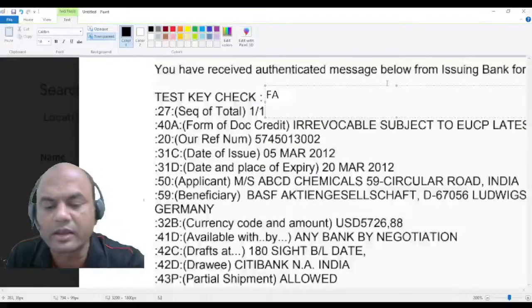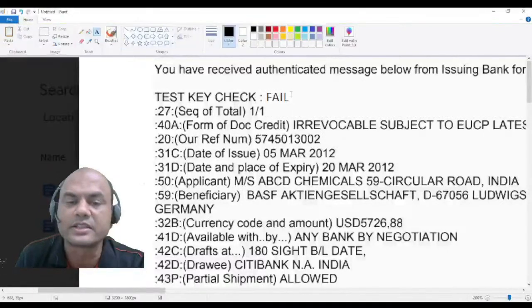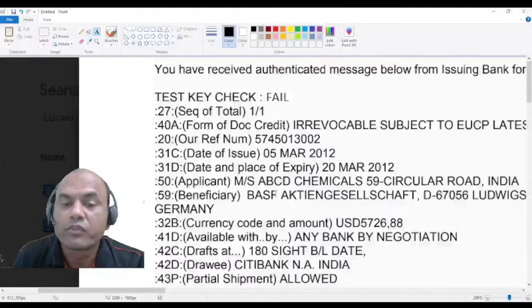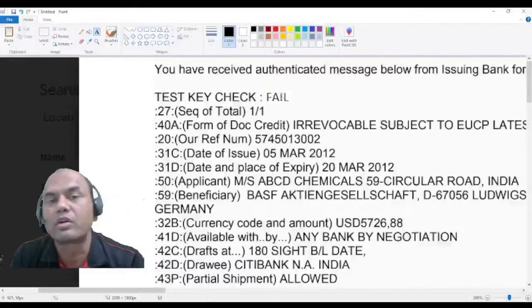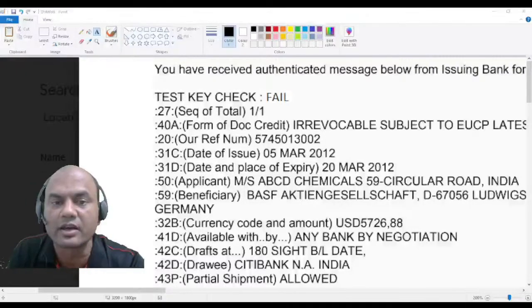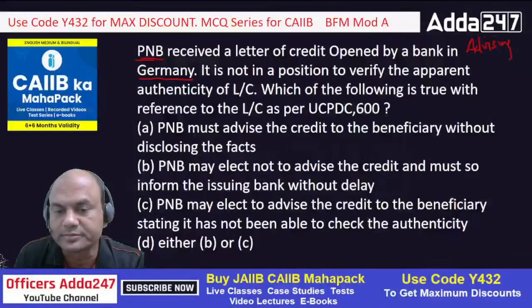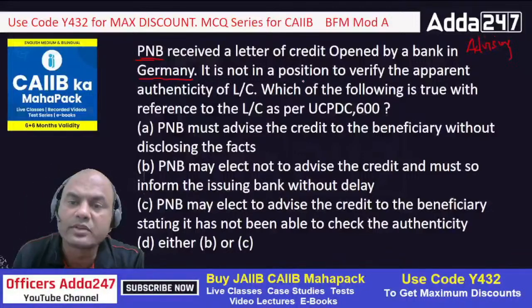If it comes over here as fail, it means the authenticity is not checked. This comes like this in the LC. Test key check fails. What does it mean? This advising bank is not able to trace whether this issuing bank, whichever bank it might be, is authentic or not. It is not able to check. So when such a message arises, test key fail, then you come to know that the authentication has not been done. So now PNB is not able to check the authenticity of that LC. It is not in the position to verify.